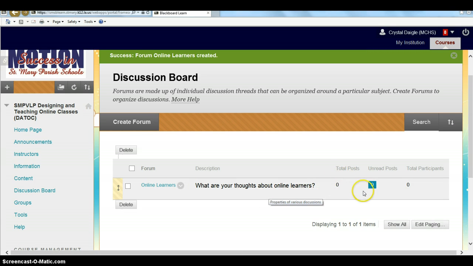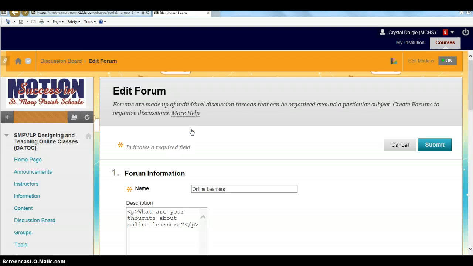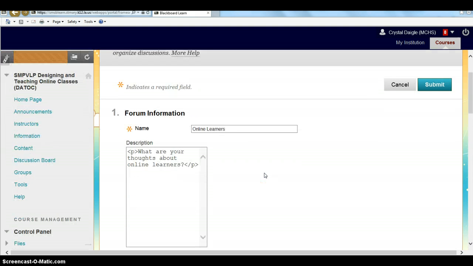I have no post. Here, say you have 30 kids in the class, you can watch this number as students start posting. You might read a few here and a few there, and this will show you the posts you haven't read. Suppose you decide that you want to change your description or your question. If you click here on the arrow, the drop down arrow, you can go and edit your post or your forum.